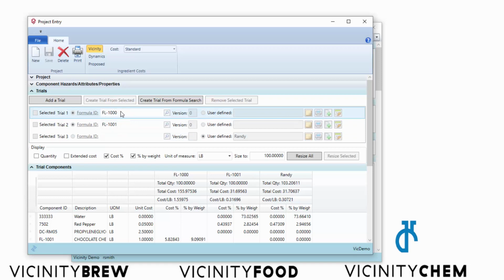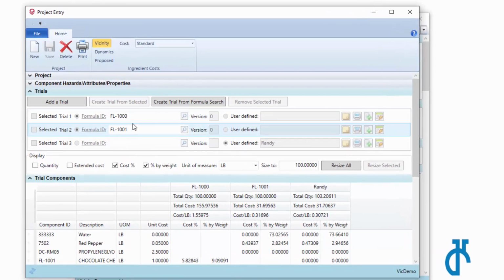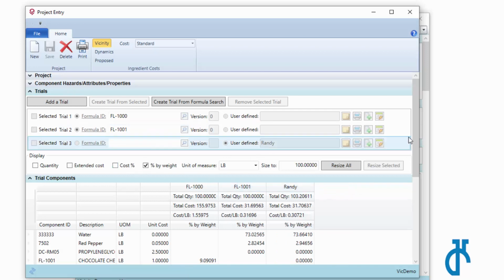We basically call those trials. So we have 1, 2, and 3 trials. The first two are existing formulas that I've got, and the third one is actually a copy. It's a new trial that I'm creating that I actually copied from one of the other ones. So I've actually got 3 different formulas I'm looking at, and I want to look at them, say, by percent by weight as an example.